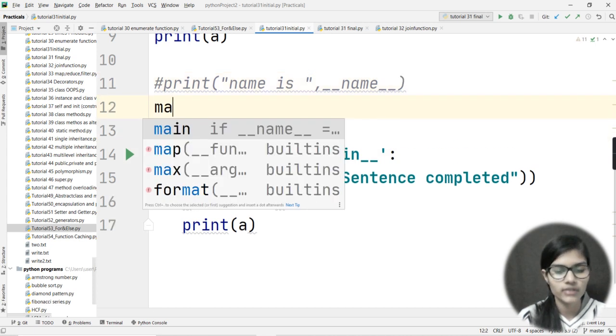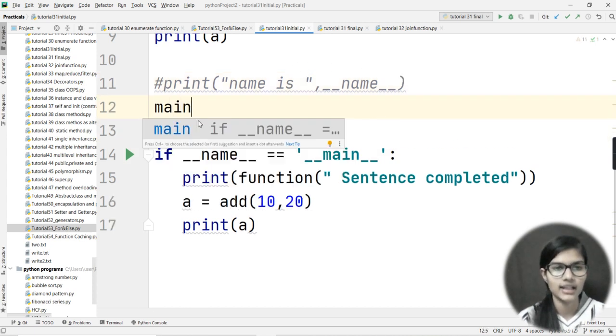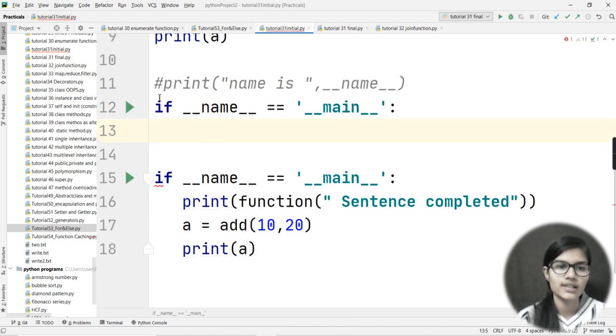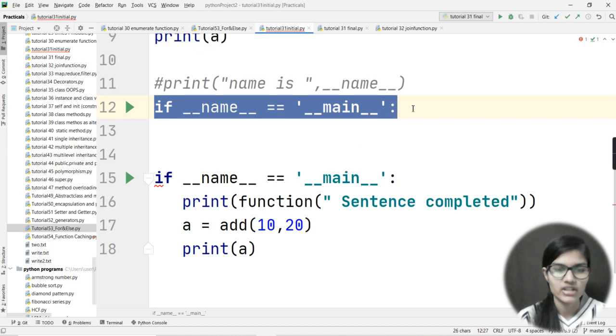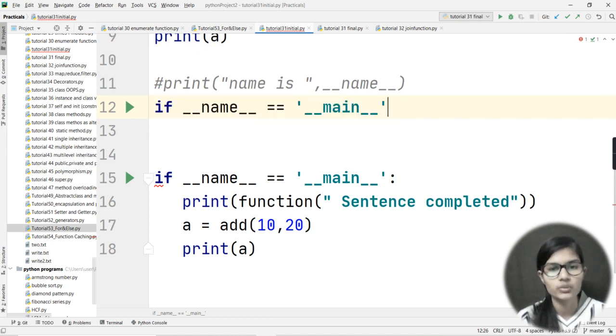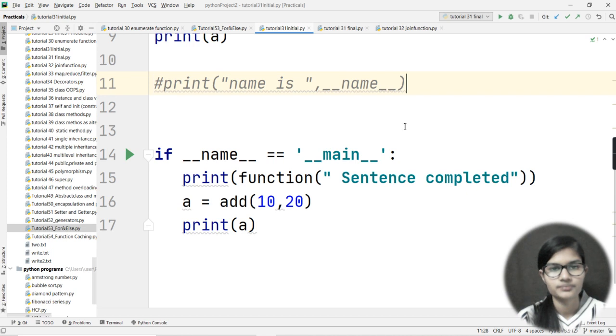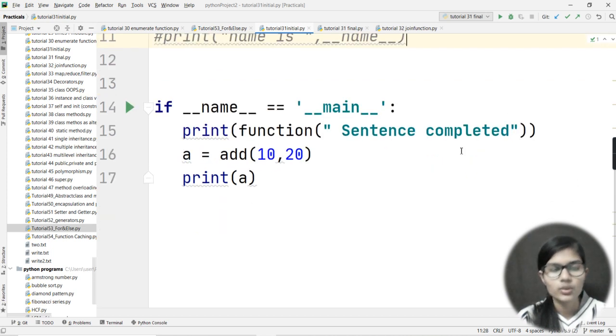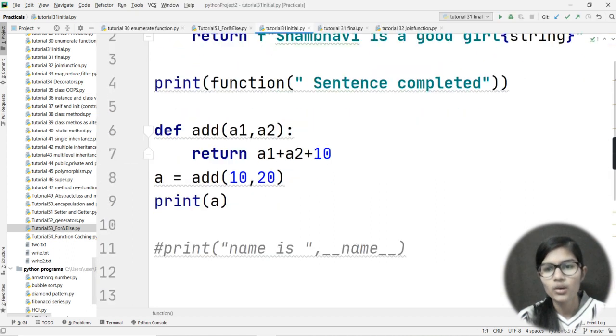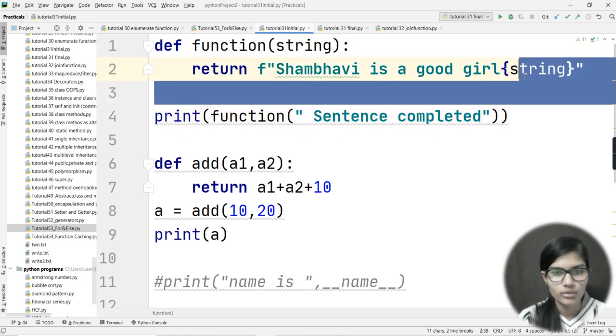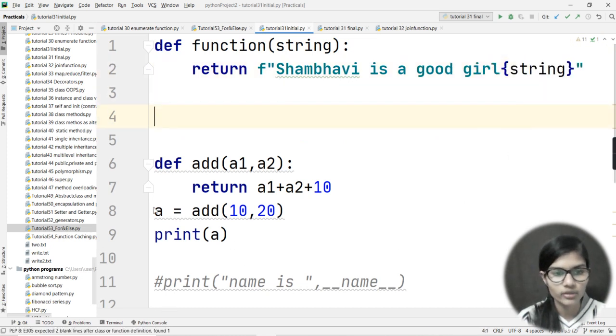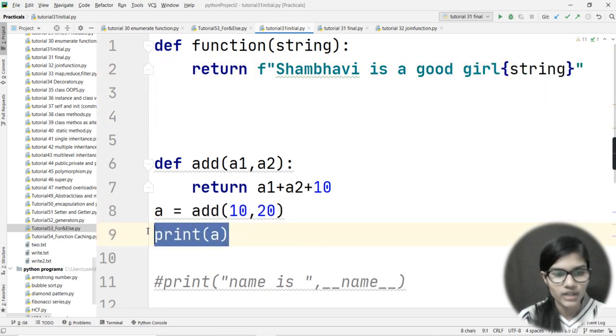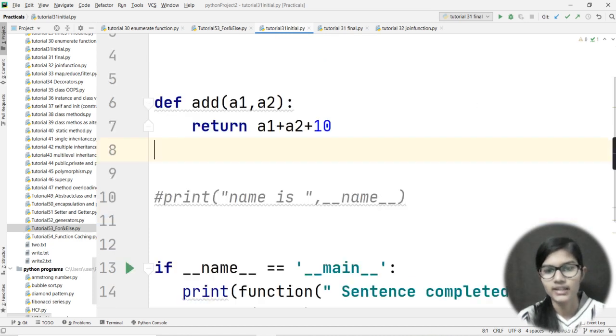As soon as you write main, something comes up here, and as soon as you press enter, you get the whole main function. This is the main function which we use in Python. Now if I want to use that function, I would write if underscore underscore name underscore underscore is equal to main. Now let's do one thing: remove this and even remove this one, so let's make the program as it was previously. So I have done that.